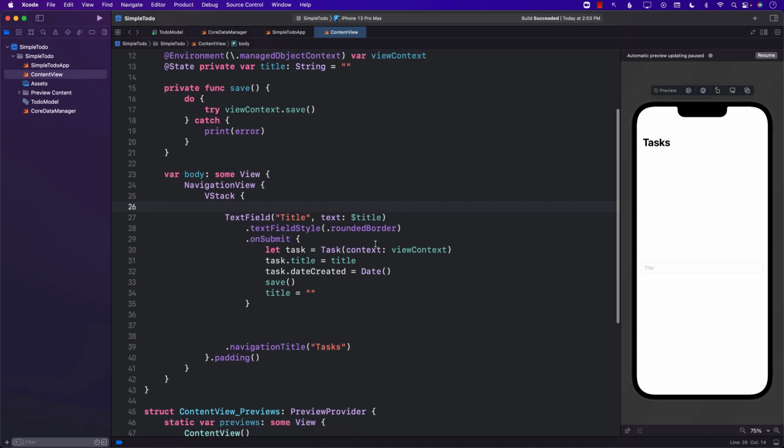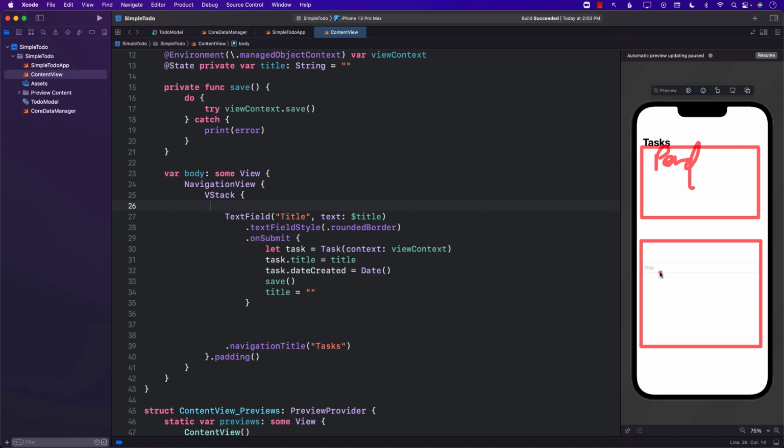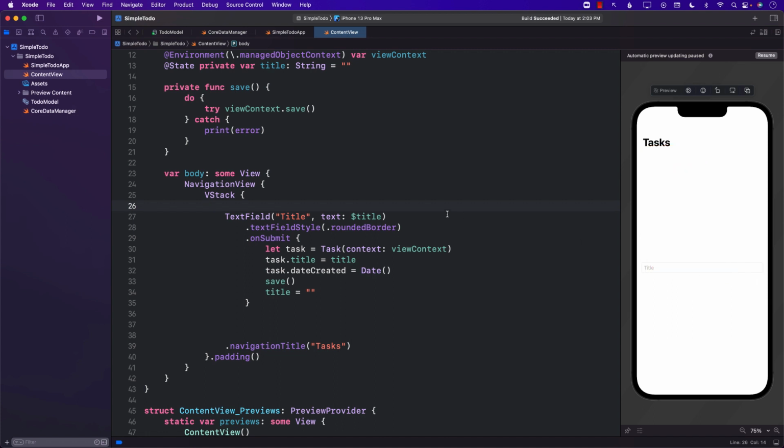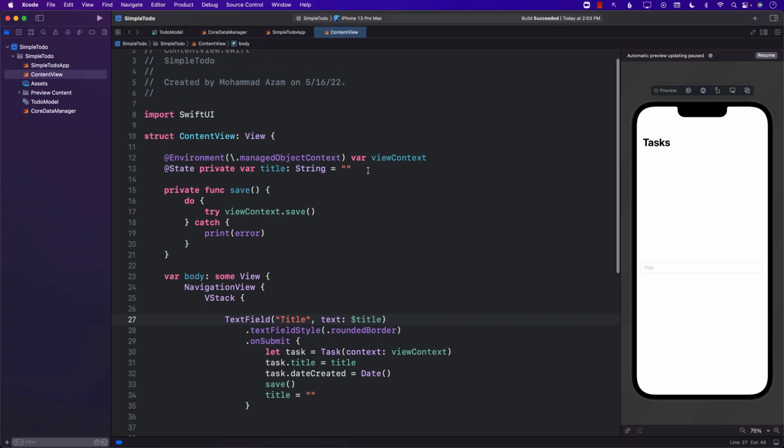What we want to do is create multiple sections in our application. We want to create one section where we will show the pending tasks, and another section where we will show the completed tasks. We can actually do that using our fetch request, but with the sectioned fetch request. Let's go ahead and create that.